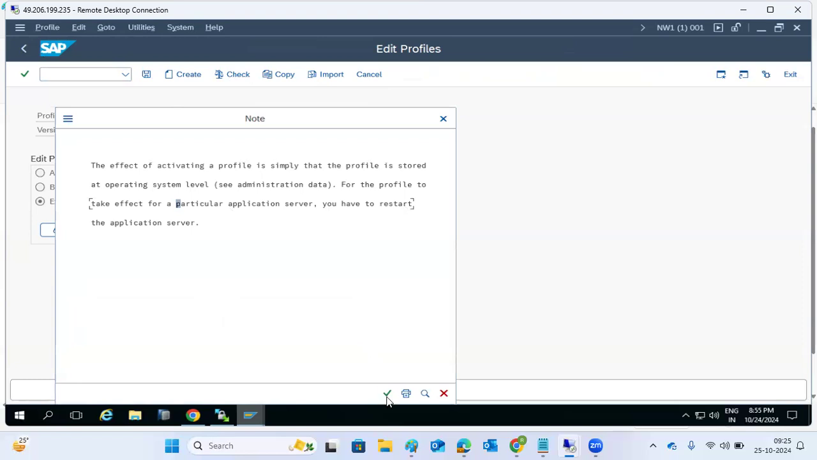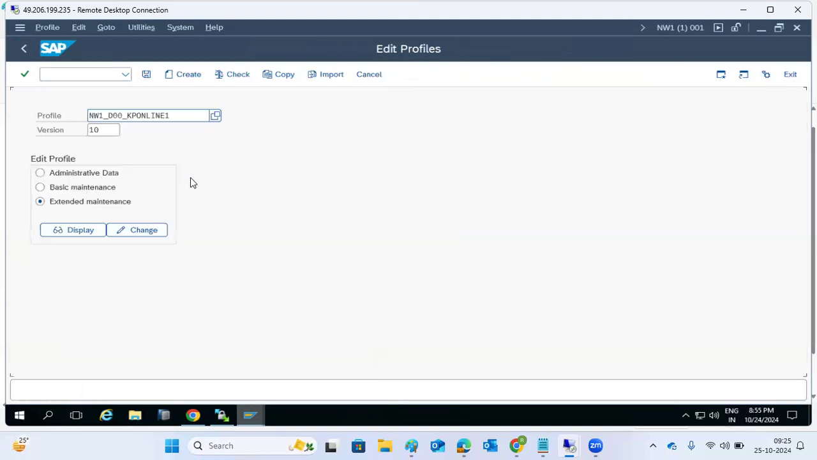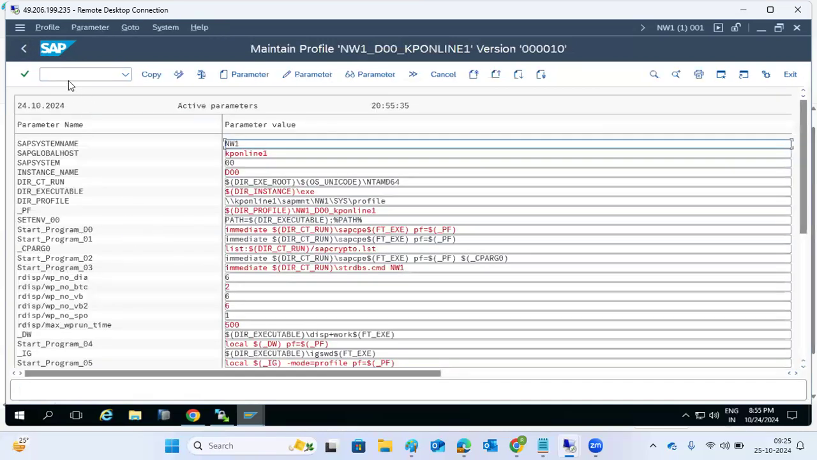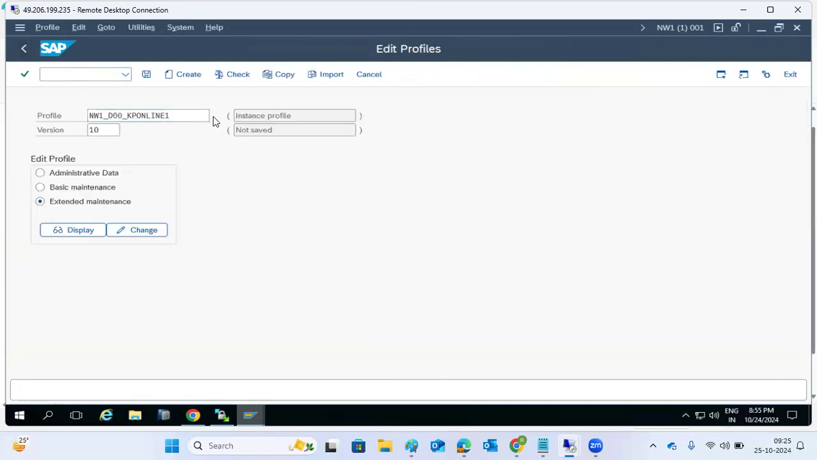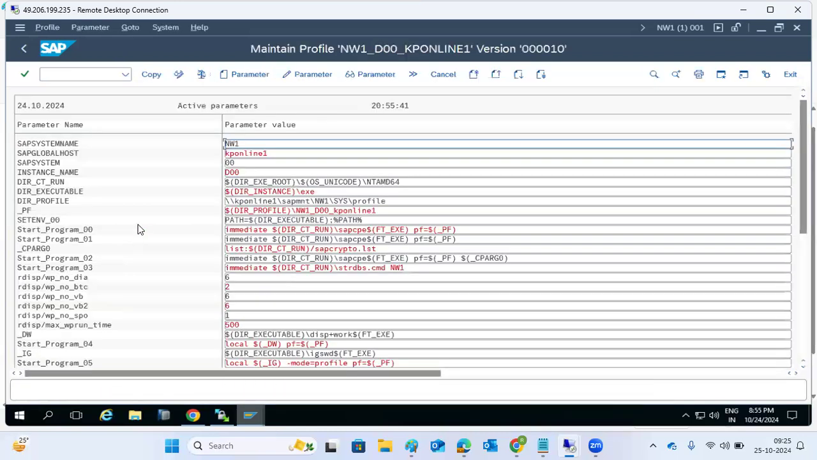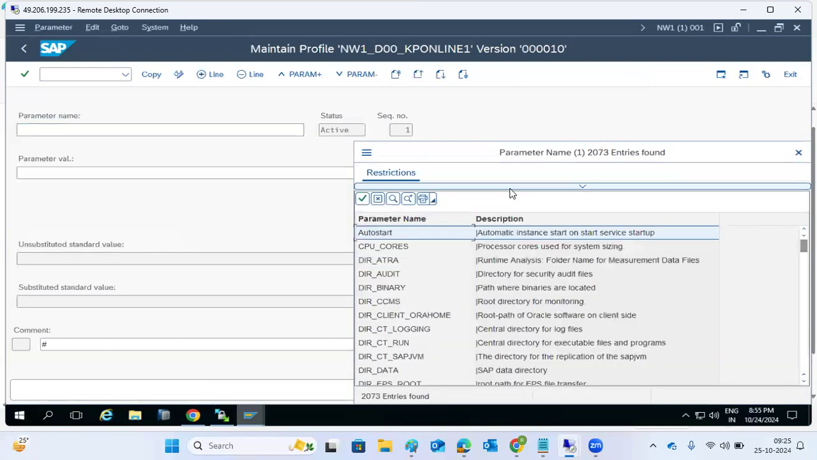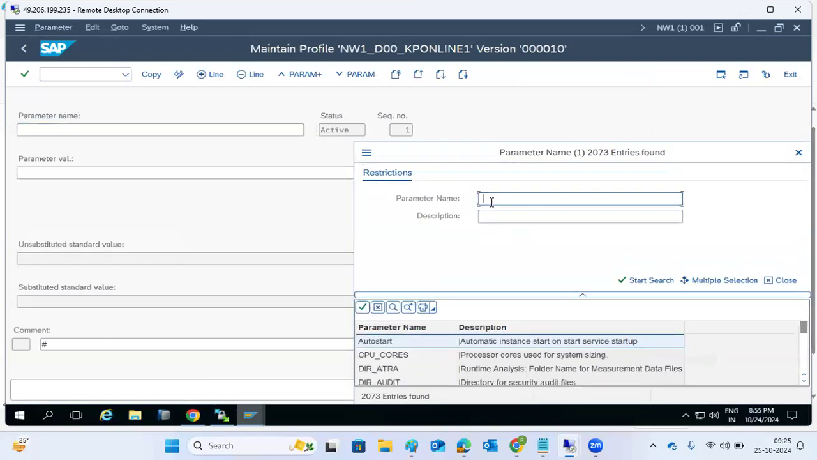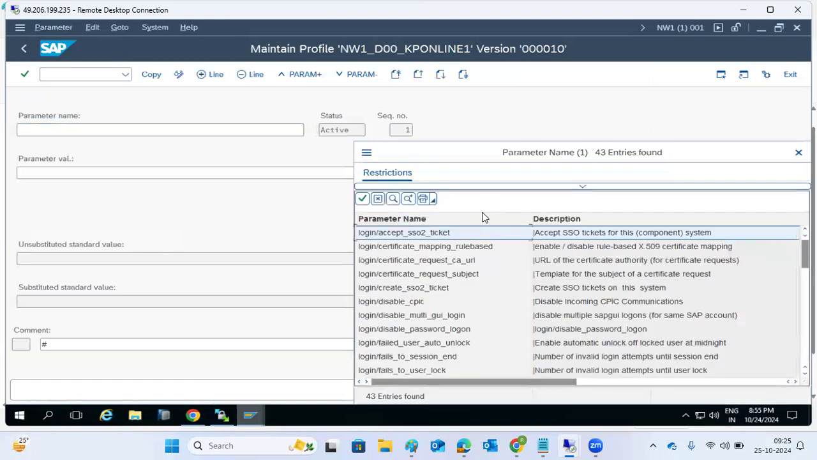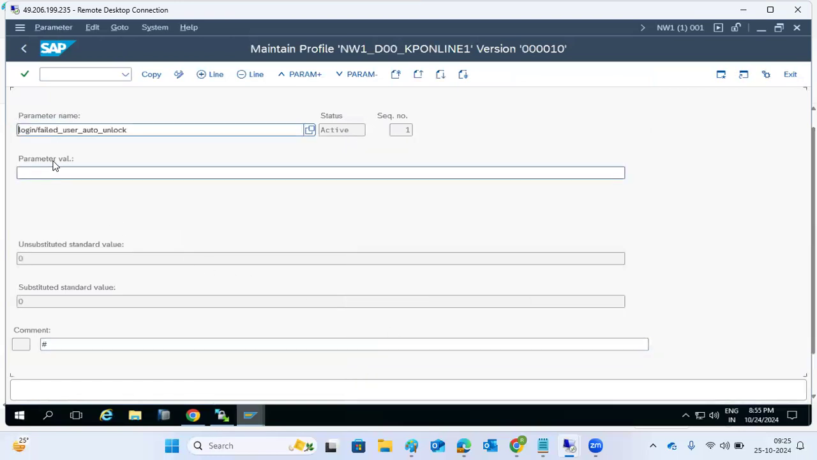You have to restart the application server, which means this is a static parameter. That's why we have to restart the application servers here. That is what we have to do in the systems. Suppose you want to change different parameters, then go here and change them. For the login parameters, as previously, for failed user unlock we don't have any value here. Here I will maintain the basis user.